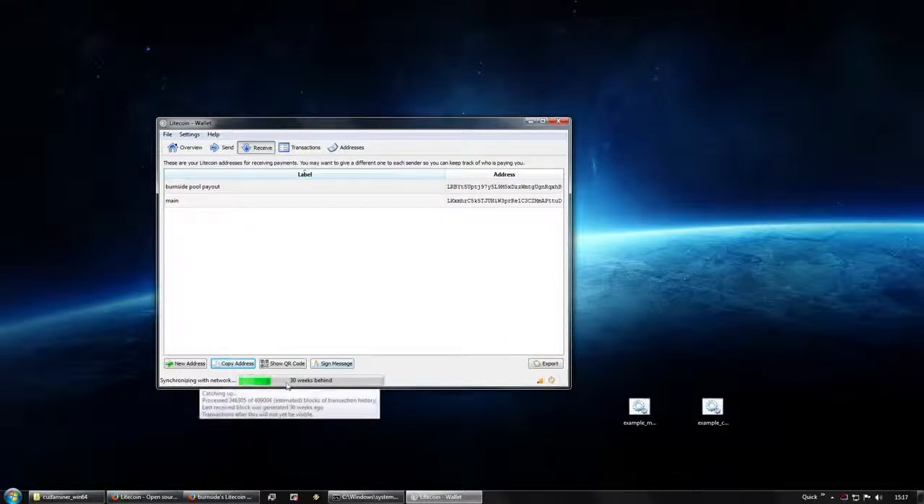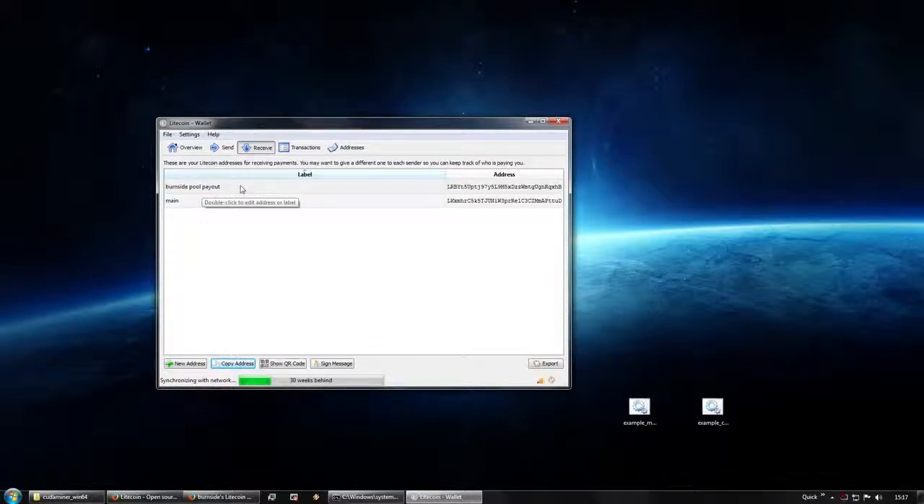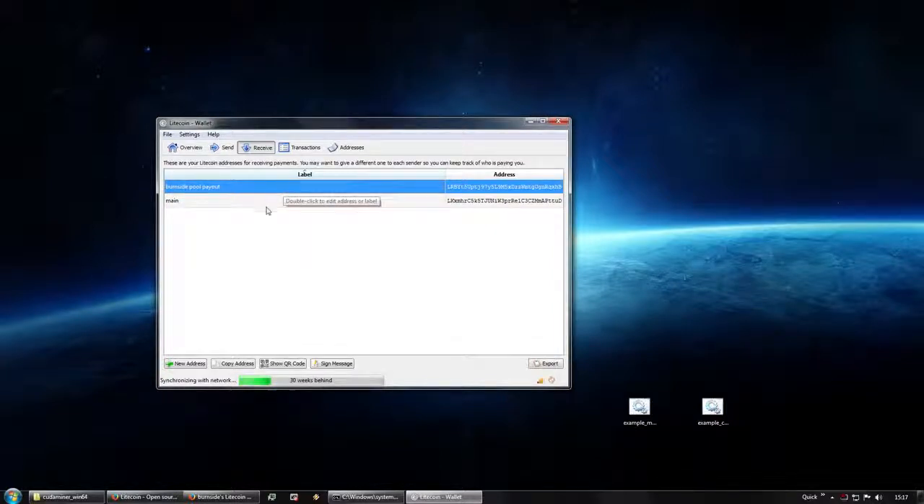Oh yeah, and you'll have the synchronizing bar here that it'll take like hours to synchronize this stuff. But yeah, what you want to do is maybe create a new one for your mining pool. Like I'm using Burnside's Litecoin mining pool, and I made this address for it for this computer. As you can see, I just installed this a few hours ago. It's still at like 30 weeks behind.